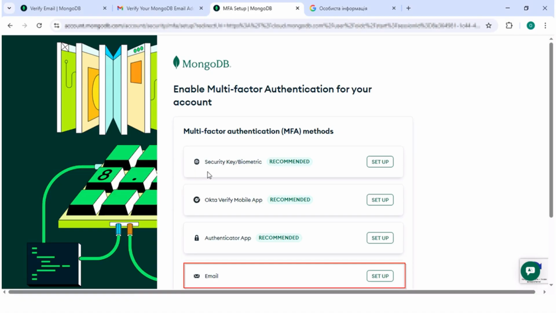After verifying with the email code, the system will suggest more robust methods, but for now you can simply click Continue to move forward. After handling the security setup, Atlas might ask you a few optional questions, which you can safely skip as we move toward the main dashboard.